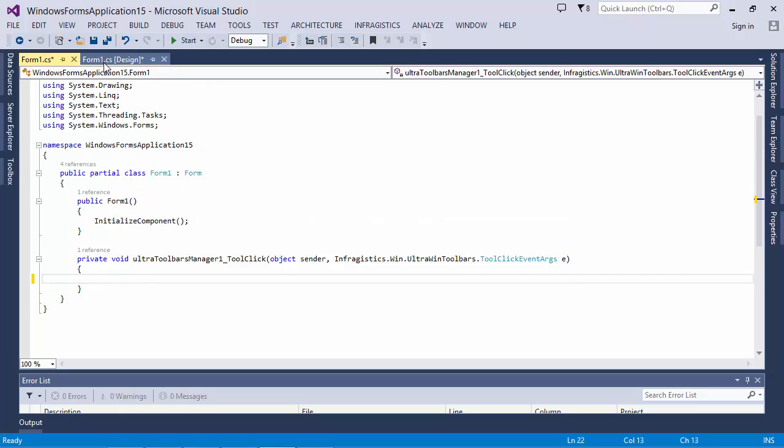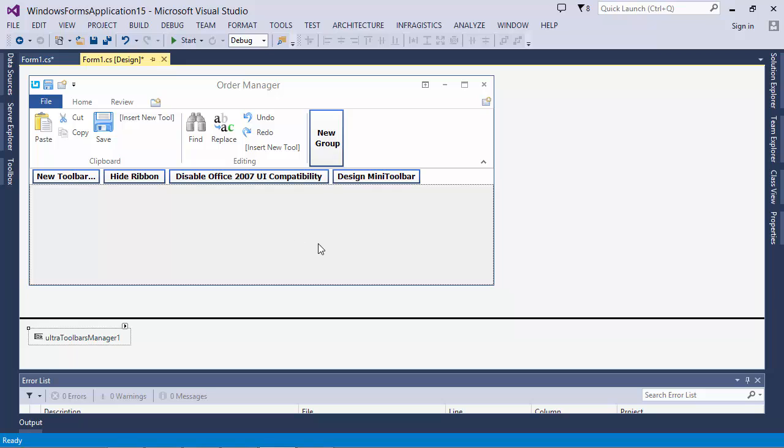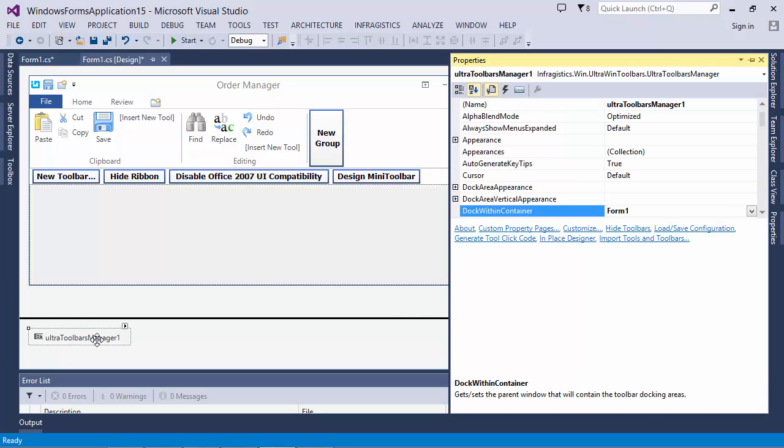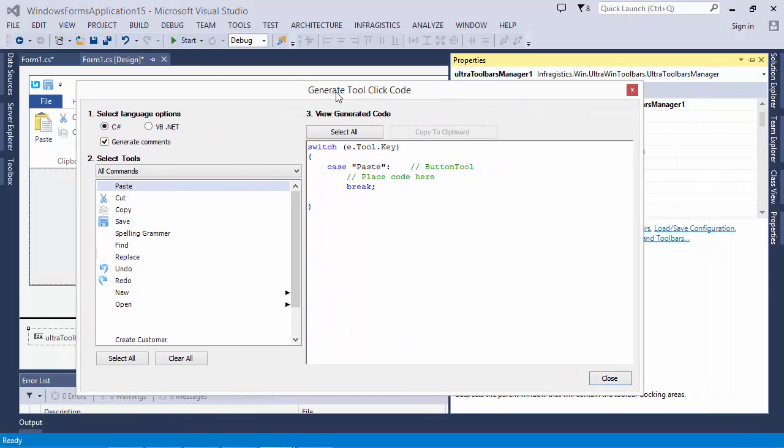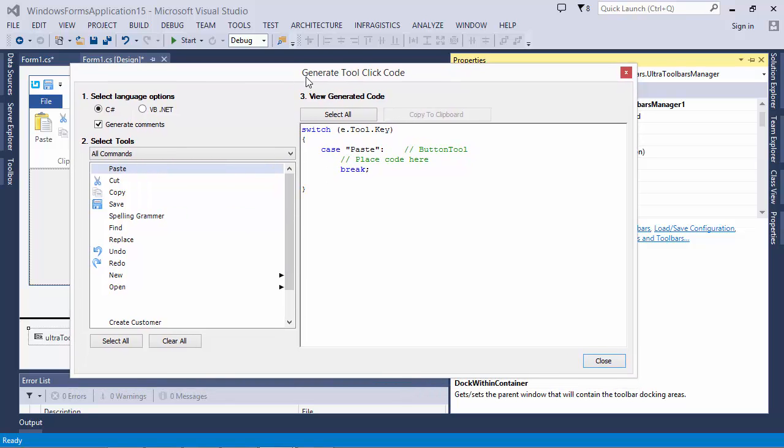And let's do this. We'll go back to the designer. We're going to go to Ultra Toolbar with the manager, bring up the property, and notice that. So at the bottom of the properties box, you have generate tool click code. I'm going to click this button here, and look what you have here. You have a list of every single one of your commands, right? So these are all your tools, and this little wizard here will generate that code, that switch code for you.